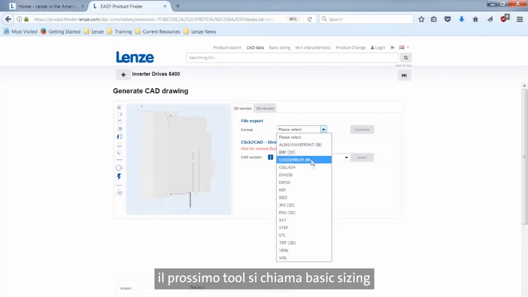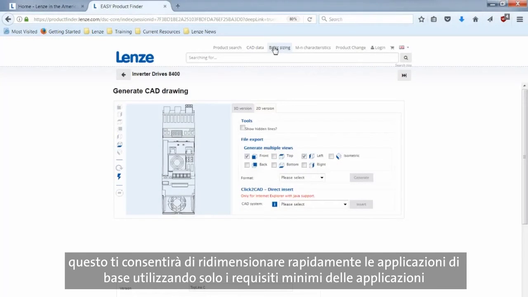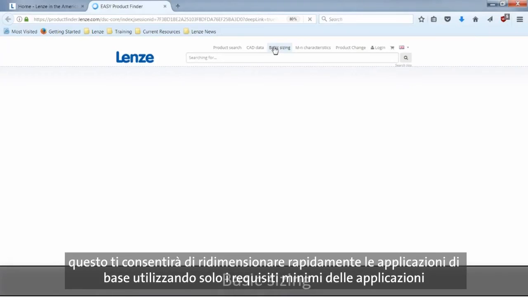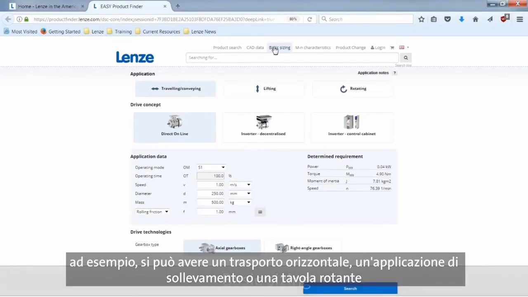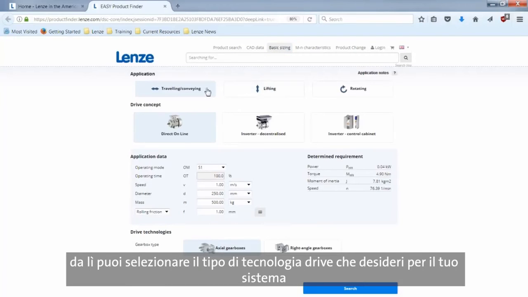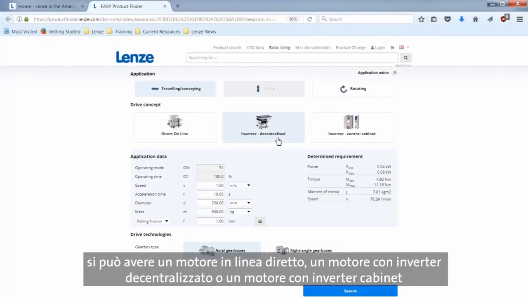The next tool is called Basic Sizing, and this will allow you to do a quick sizing of basic applications using only minimal application data. For example, you can have a horizontal conveying, a lifting, or a rotating application. From there, you can select what kind of drive concept you want for your system. You can have a direct online motor, a motor with decentralized inverter, or a motor with cabinet inverter.